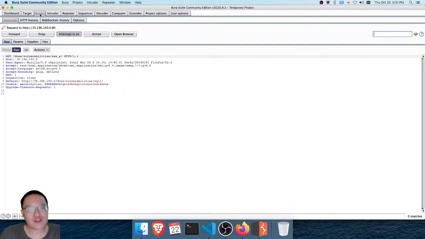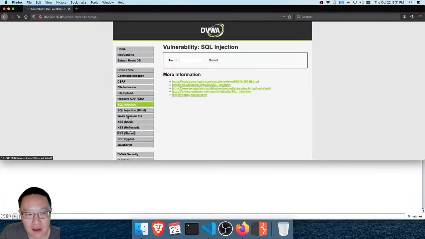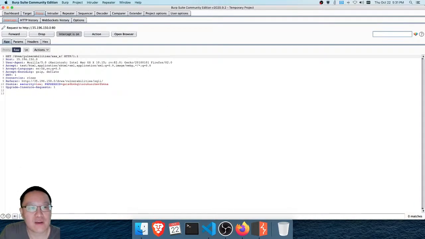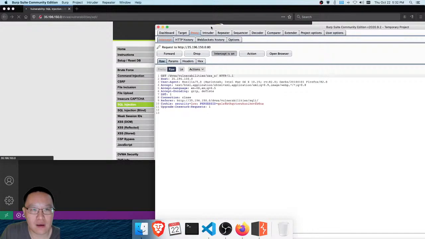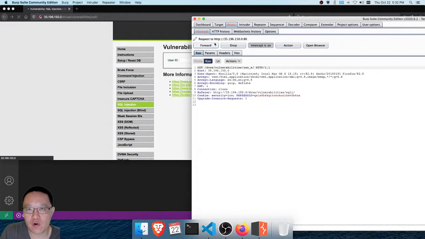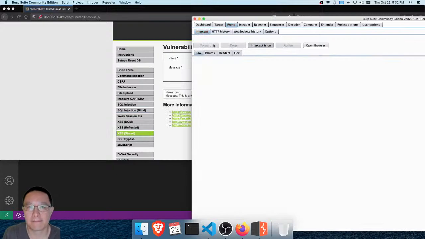Now Burp intercepted the request when I clicked on XSS stored. You can see all the HTTP request headers. I have a choice to either drop or forward the request. I see this is for XSS_S. I want to forward this. I'm going to forward this and see what happens when I forward. Once I hit the forward button, I'm going to forward this request. Nice. It works.